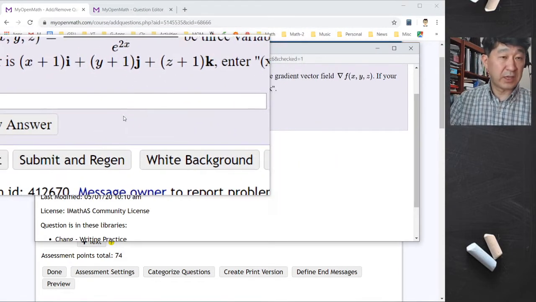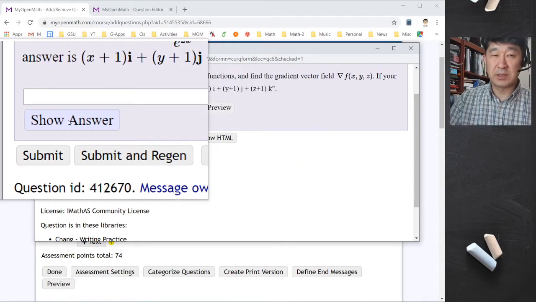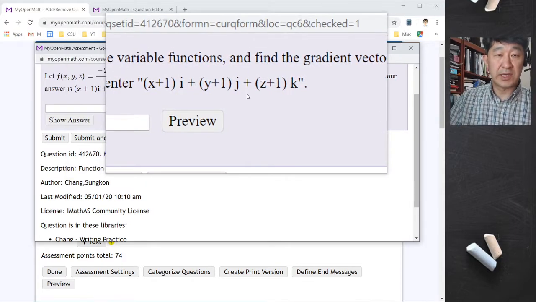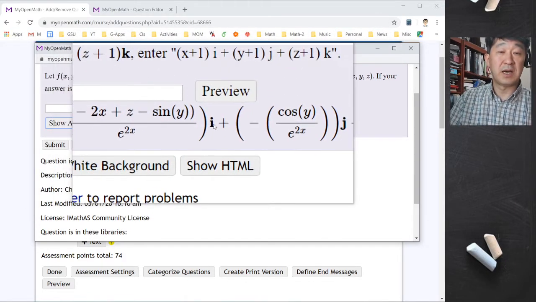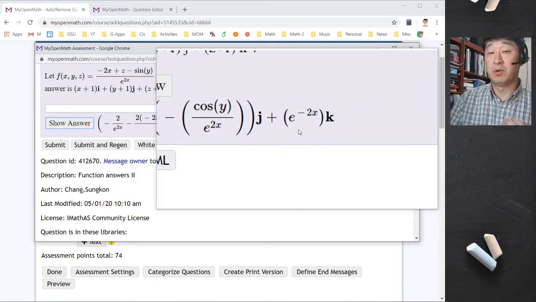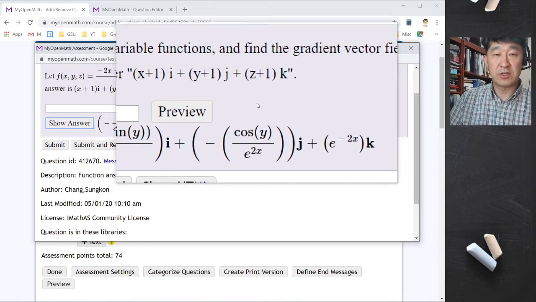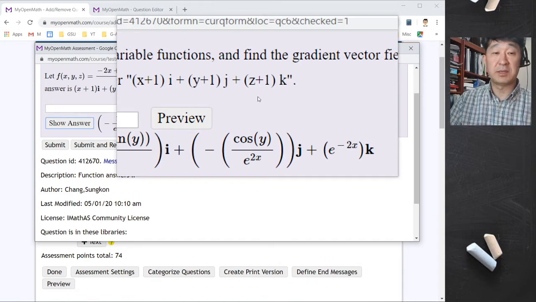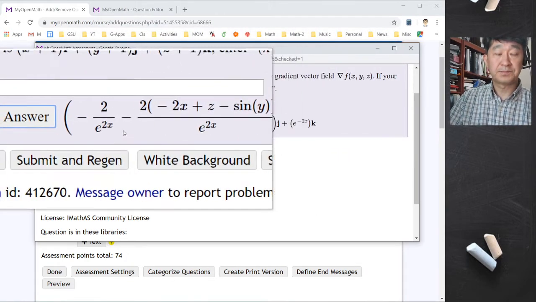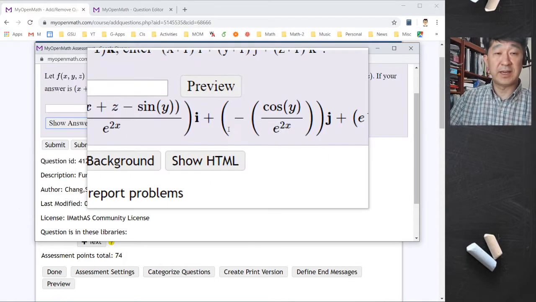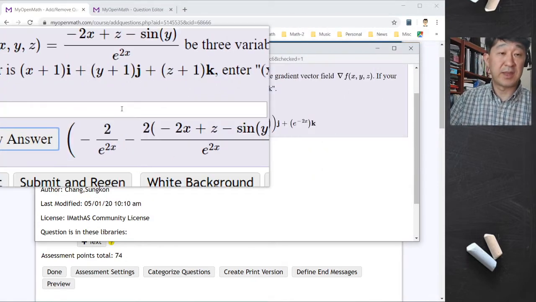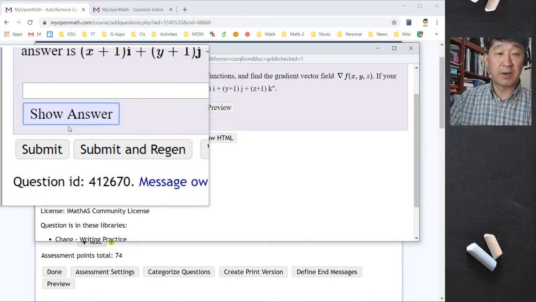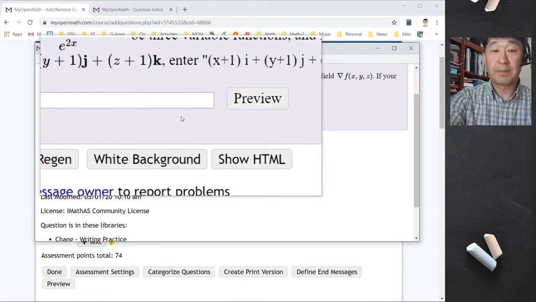The only thing that you have to take care of in this part is the show answer part. If you declare your answer like this, it's not going to display the answer with the boldface i, boldface j, and boldface k. It's okay just to display the answer like that. They'll be able to see it, but it's a little bit nicer if you display the answer slightly differently from what you declare as an answer. And that is the only part that we're going to focus on here.